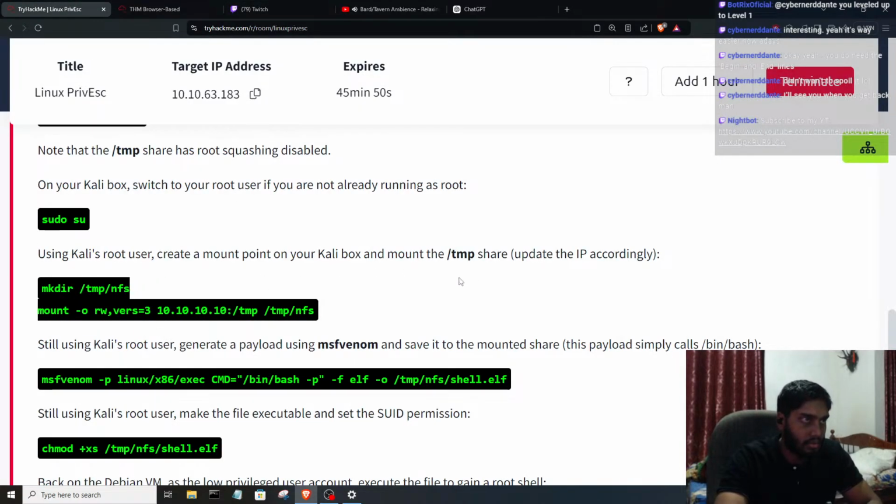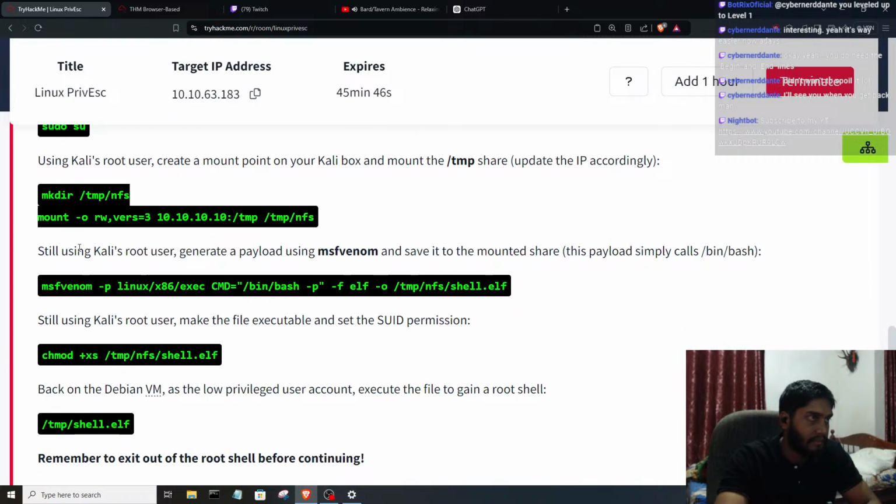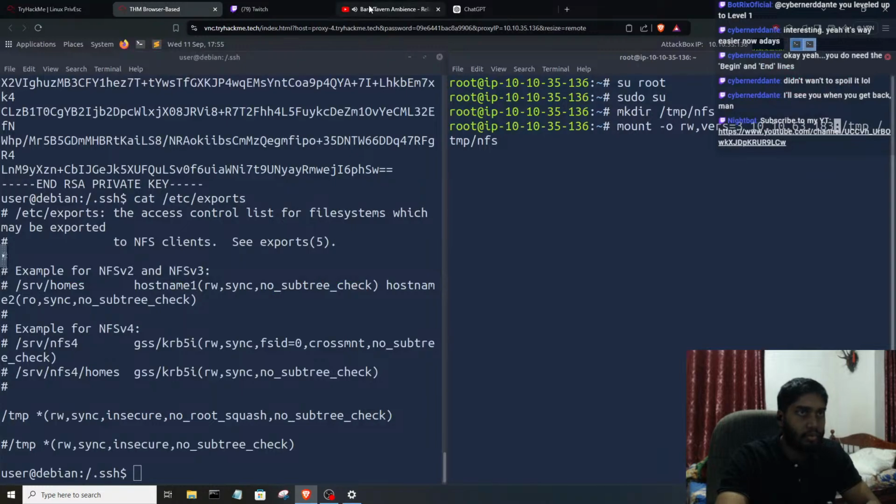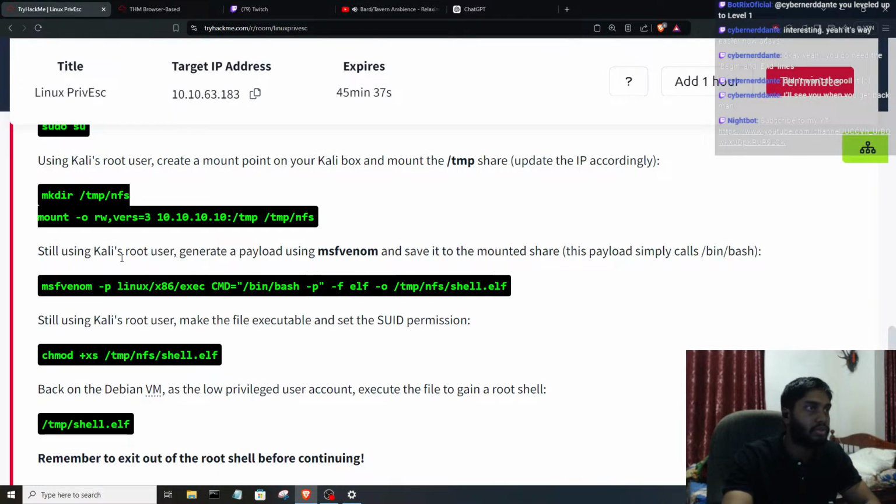Yep, gonna mount on your Kali box, mount it to that. Still using Kali's root user, generate payload, so we can just do that now. There we go. Now generate a payload using msfvenom and save it to the mounted share. So we're gonna point it to /tmp/nfs, and it's gonna be shell.elf.